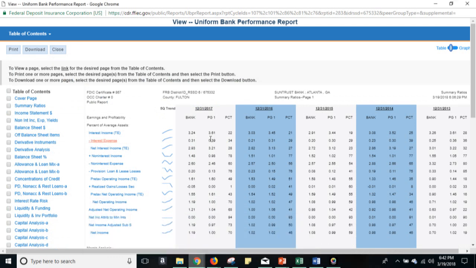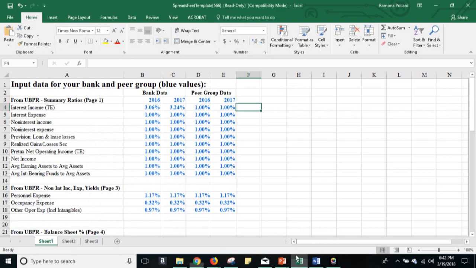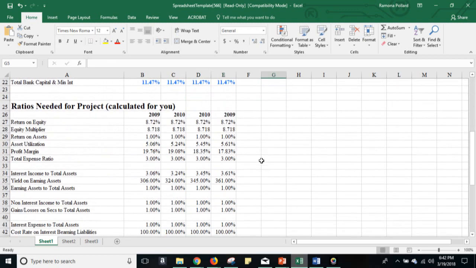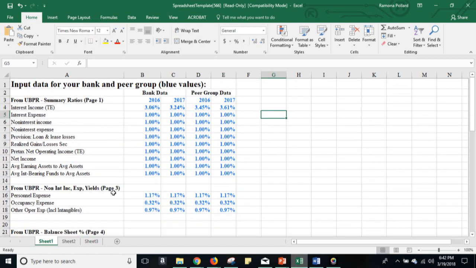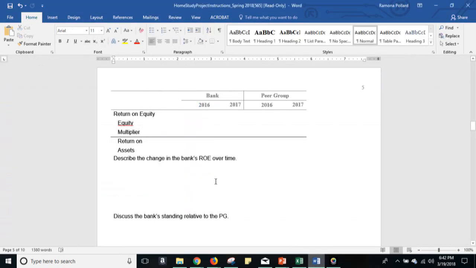You'll do the same thing for the peer group. For 2017, the peer group was 3.61, and 3.45 for 2016. So we'll go here and put 3.45 and 3.61. Okay, you'll go through and do that for each line item, and then your ratios will be calculated here. So pretty much all you have to do is input the numbers. Very simple, right? And then you're going to come over here and talk about it. You'll list that information here and talk about it.